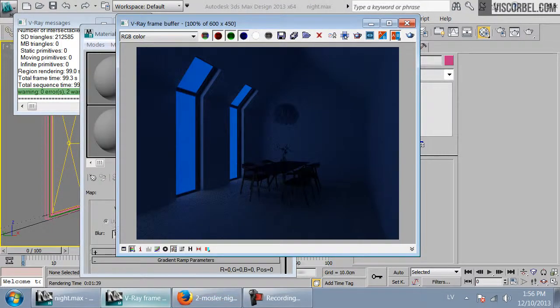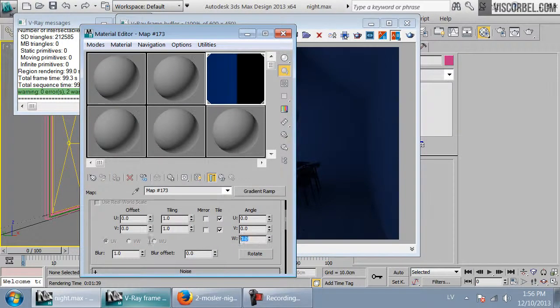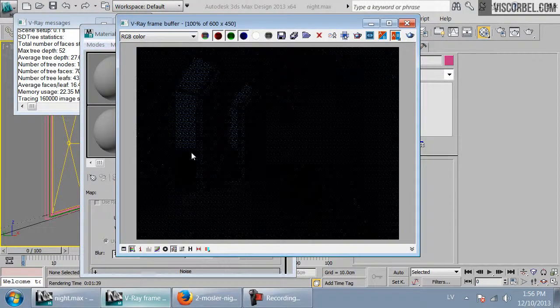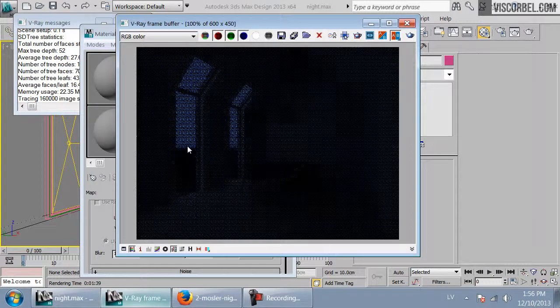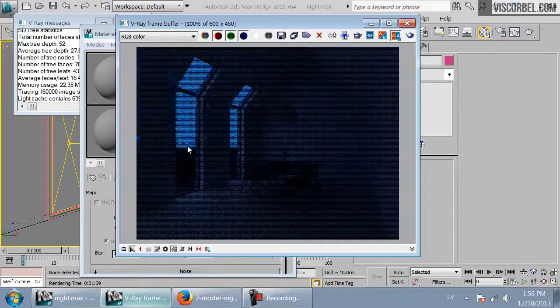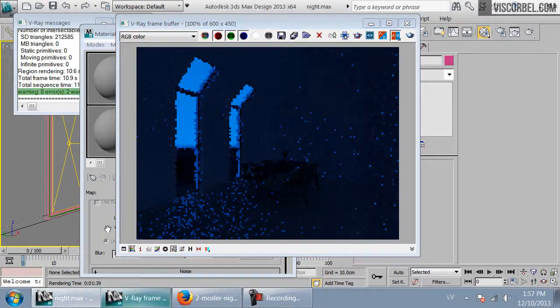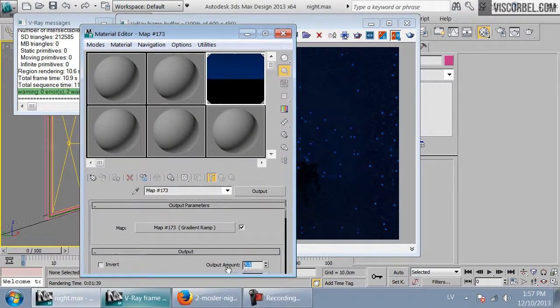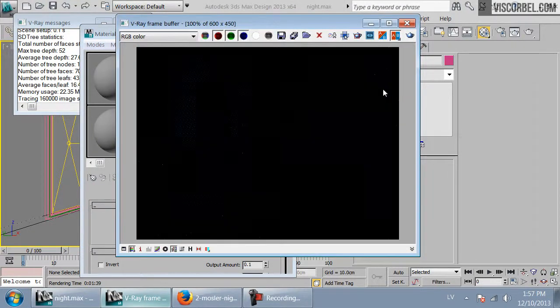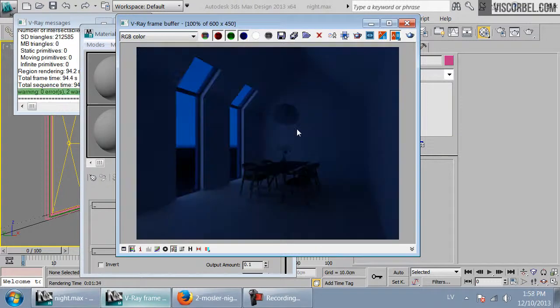Okay guys, so I seem to have found a little mistake I made. I forgot to rotate my map 90 degrees. So now the sky should be oriented correctly. Yep, and that looks more like it. I actually think the sky might be a bit too bright. So before rendering I'm just gonna go up and turn down the output amount to 0.1. And that's better. I'm not sure if you would ever render something like this, but there you have it.